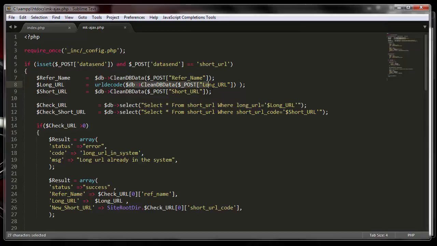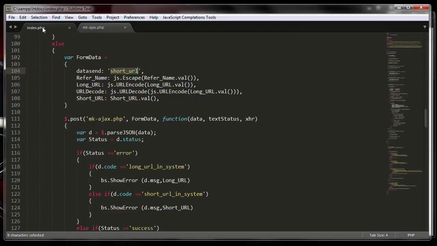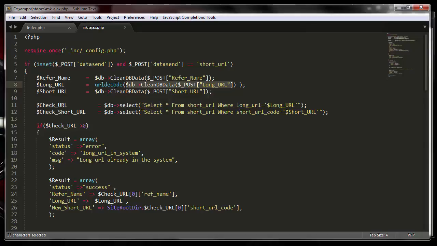The same thing is happening in here, but if you remember, going back, the long URL we are encoding, so make sure none of the parameters or anything else gets missed. So when we go to our PHP side, we're going to decode it to get the actual value of it. That's what's happening in this line of code. And then the short URL is just run through the clean DB function to make sure it doesn't have any SQL injection values.